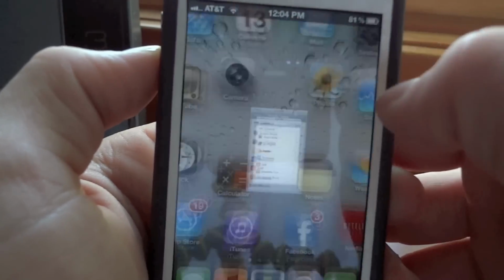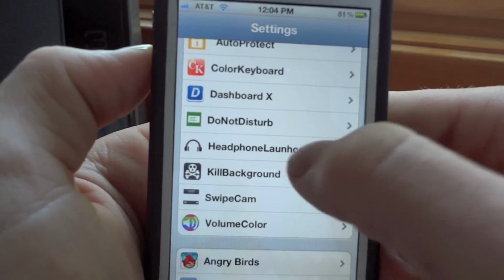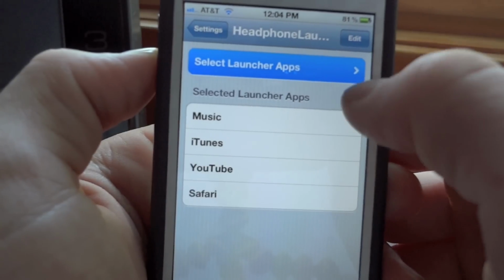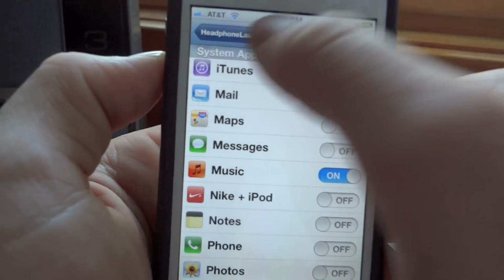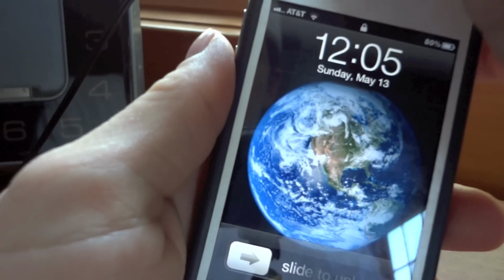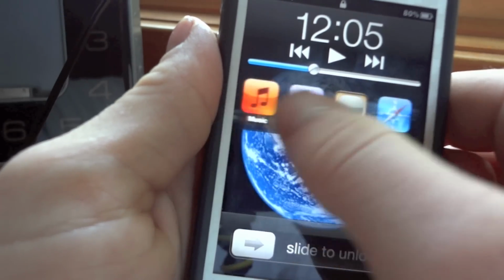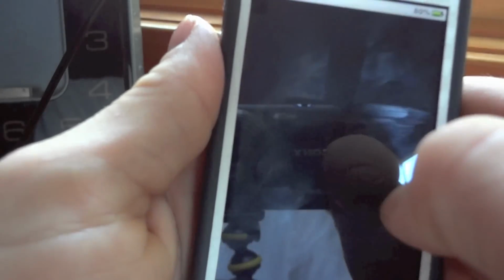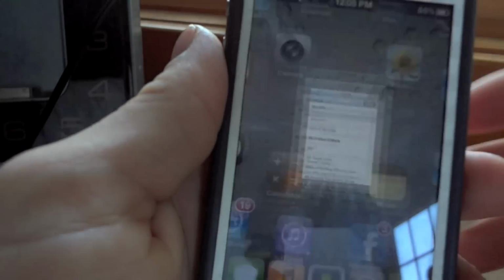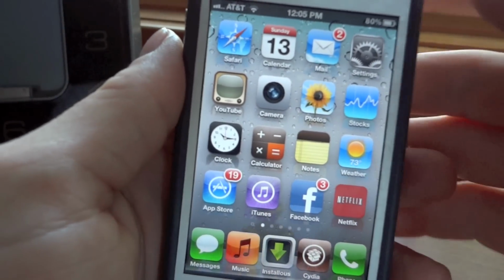So we'll go into the settings real quick, guys. Now if we go into the Headphone Launcher settings, you can see right here, we'll select the apps to launch. So you have a few to launch. Right now I have the music on, and we'll put them back in the lock screen. And then see right there, we'll have the options on the lock screen to open up our music, and we can do that right from there. Just put in your passcode, and it'll open right up to your music without having to go in and do it right away. Just a nice, useful app to have when you're using your headphones, and if you do listen to music a lot.